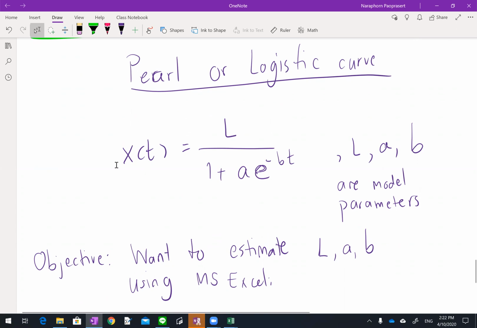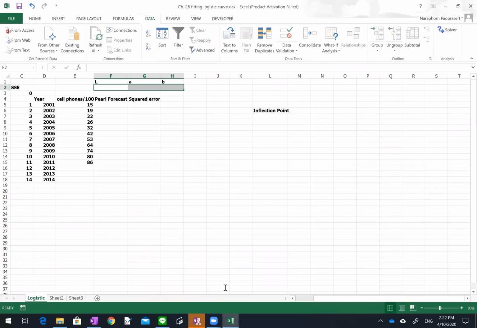The value is equal to L divided by 1 plus A e to the minus BT. L, A, and B are just model parameters that we have to estimate. So in the Excel sheet, we want to estimate the value of L, A, and B. Let's move into the Excel sheet.